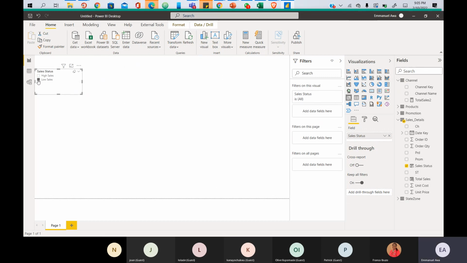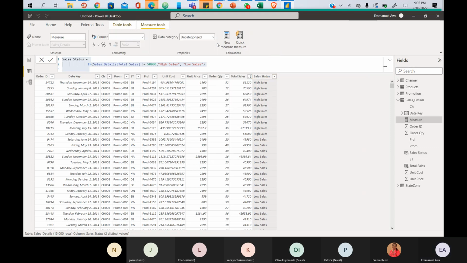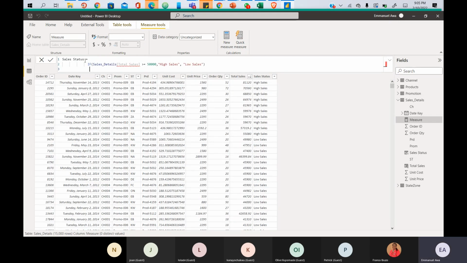So we're looking at one of the differences, right? Let's say I do the same calculation with the total measure. You see the same formula, right? I'm going to copy it. So instead of clicking on new column, I'm going to click on new measure, and I create it and say, let's call this sales status 2.